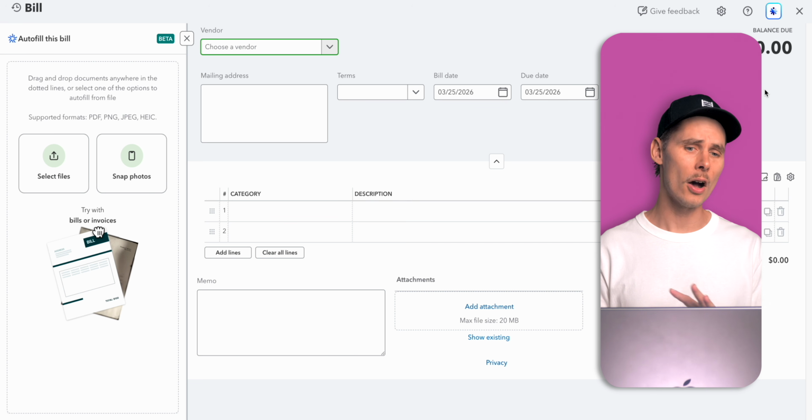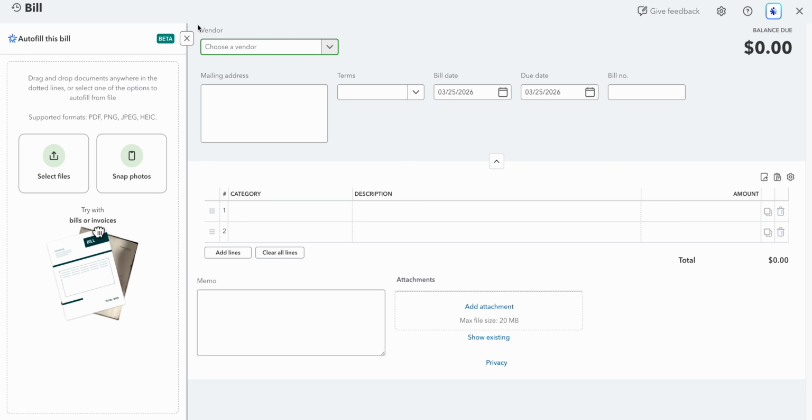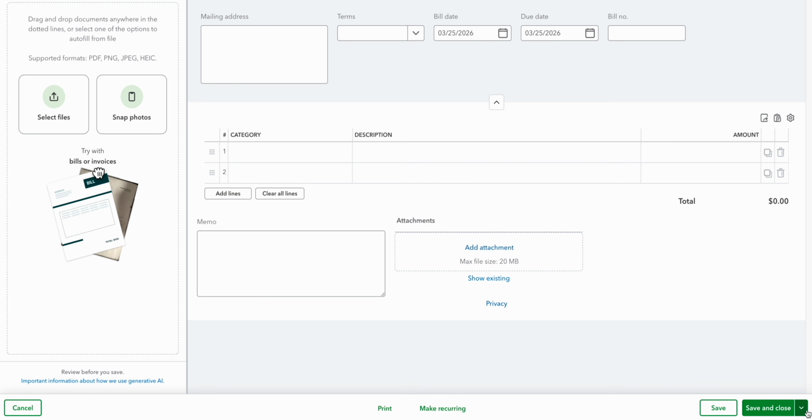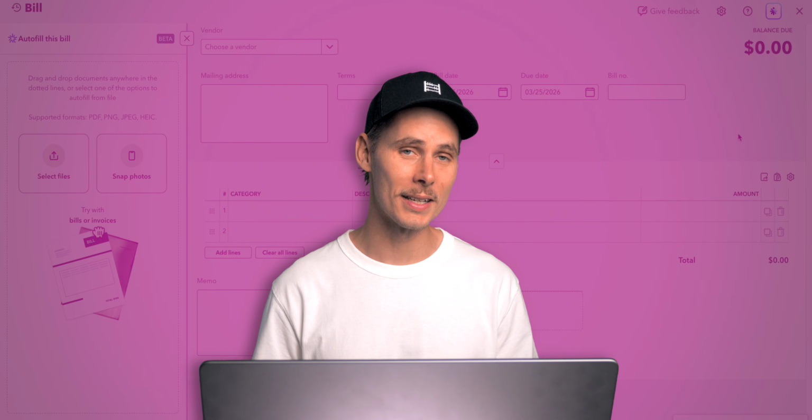But with Bill Pay, there are a couple of key upgrades. First, you can autofill your bill using AI over here on the left. And second, you can save the bill and schedule the payment at the same time. Allow me to demonstrate with an example.